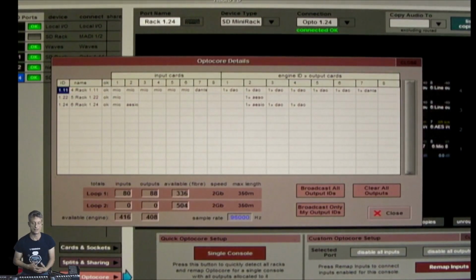And when I open it, the first thing you see is a diagram which indicates what cards are present on each rack. I can see the 3 racks there and how many cards I've got. Then I've got a little more information underneath about the loop, like the total number of available channels, which is 504. I've used 80 inputs, 88 outputs, so I still have 336 channels available in the fiber.